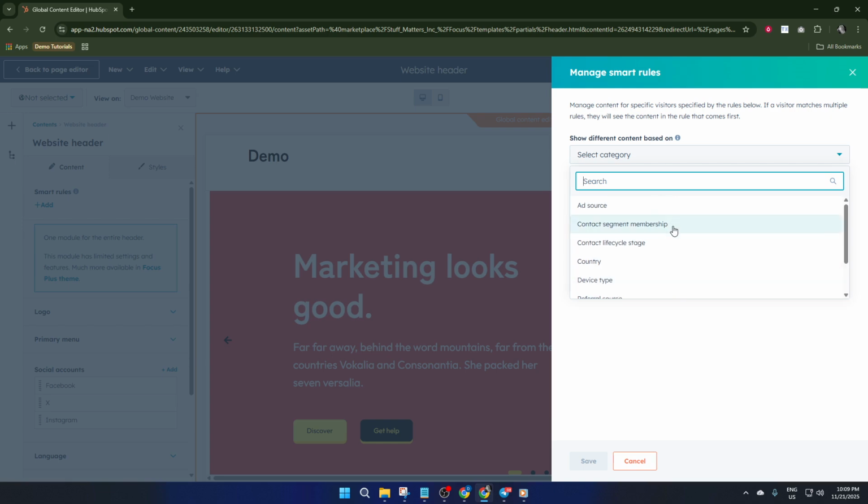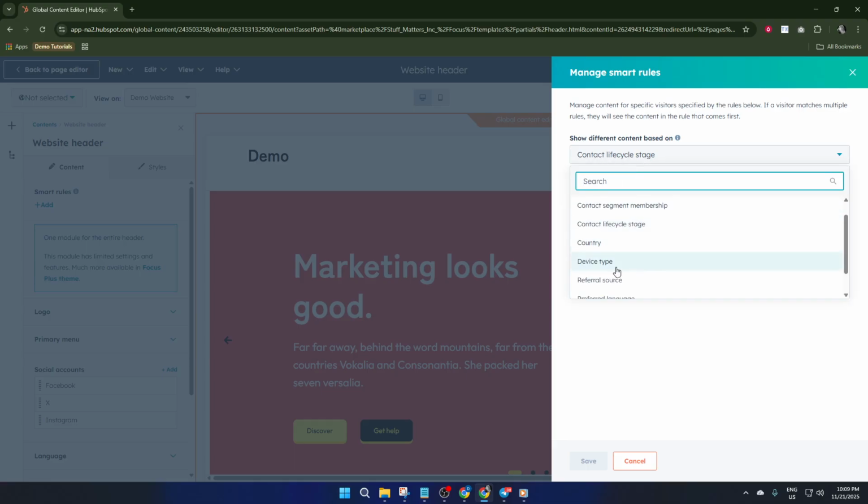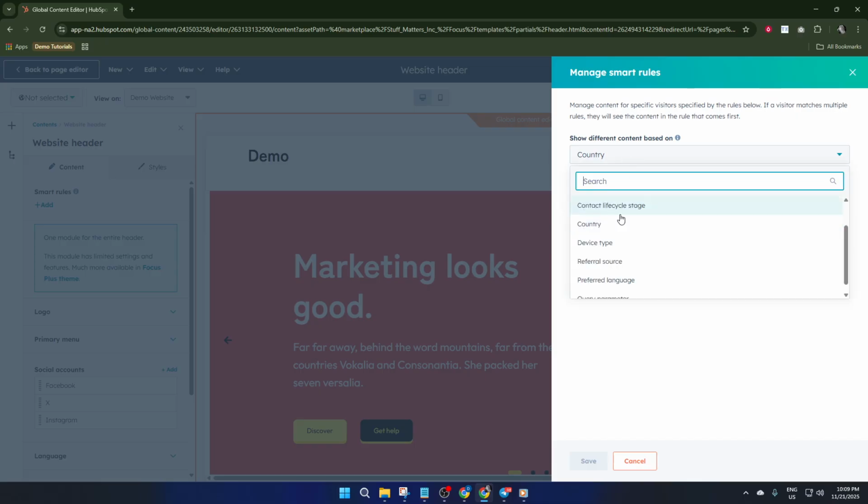In the Manage Smart Rules window, you'll see a drop-down menu with different categories, like device type, country, or contact list membership. Choose one based on what fits your marketing goal. For instance, maybe you want to show a special image only to visitors from Australia, or display a different headline for people opening your newsletter on mobile. Selecting the right category helps you target the right users, tailoring the experience so visitors feel you understand their needs.